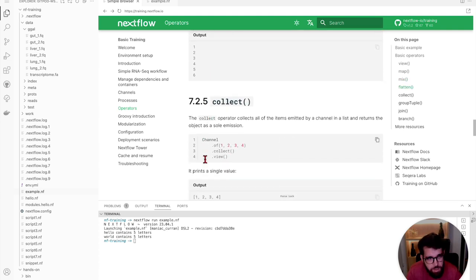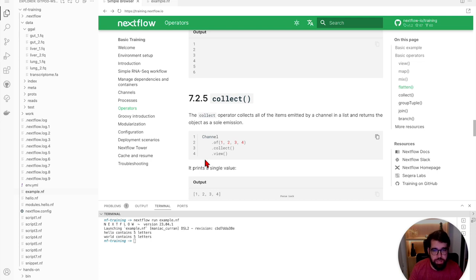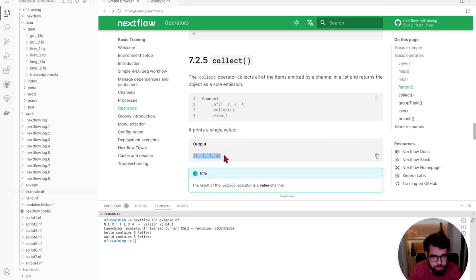The collect channel operator, we also saw it a lot already. Here we have four elements, which is 1, 2, 3, and 4. But when we use collect, we turn this into a value channel with four items in a single element. And here is what we see.